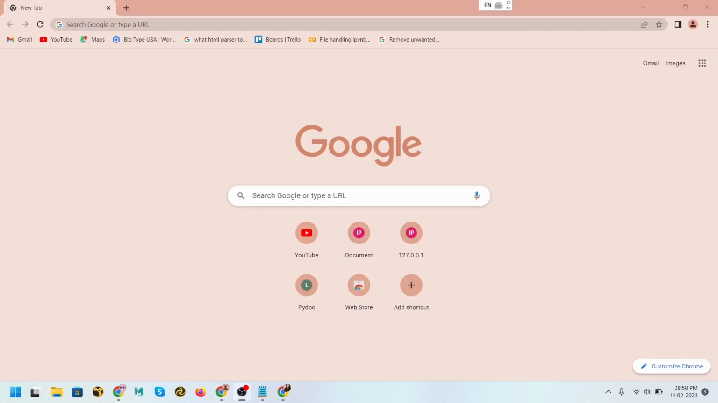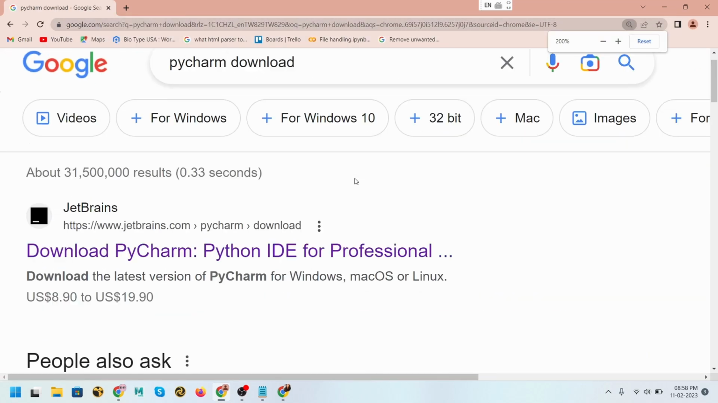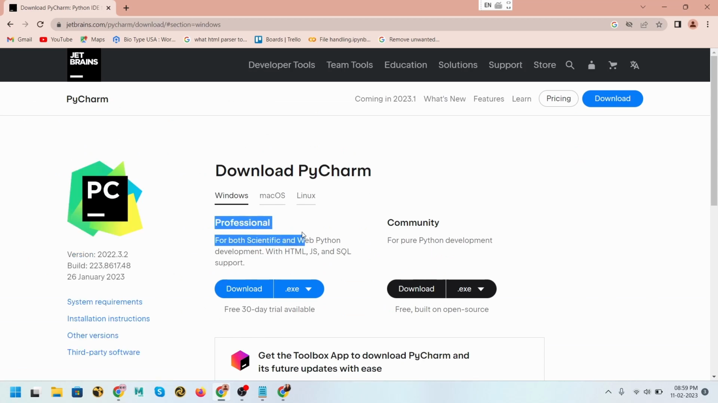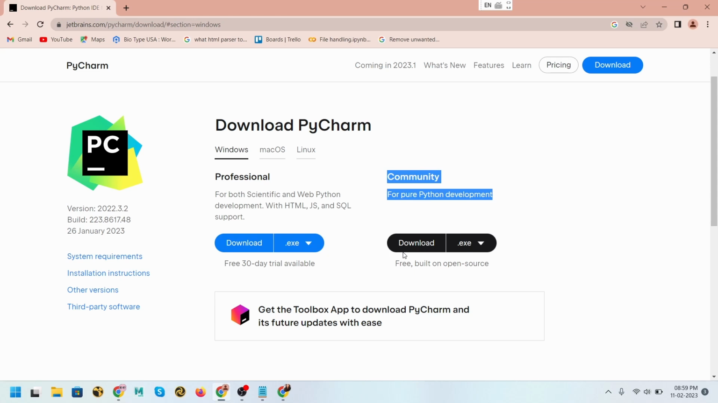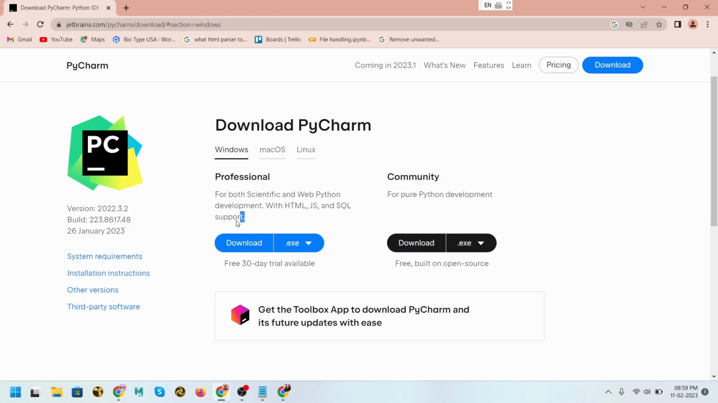Go to the browser and type PyCharm download. It will give you the result. Go to the official website of JetBrains and click on the link and you will get the page. And here you will be seeing the professional version as well as the community version. The community version is only for Python development and the professional version is for web development. When we are using HTML, JS and SQL, we will have to go for the professional version.